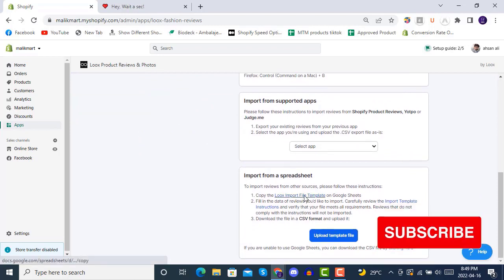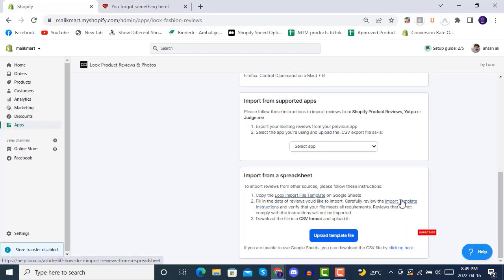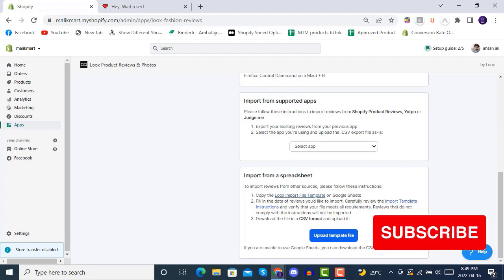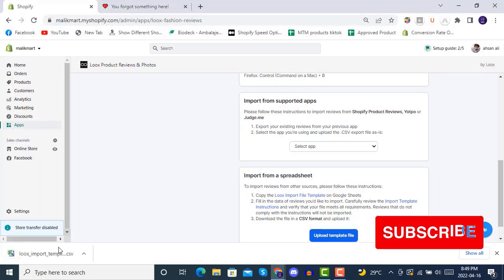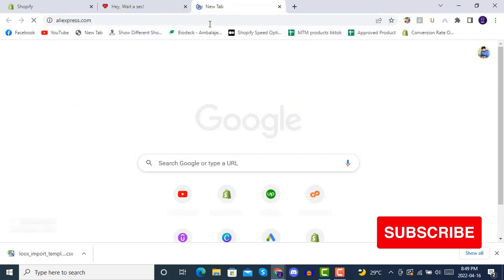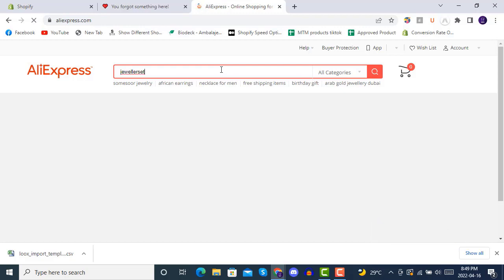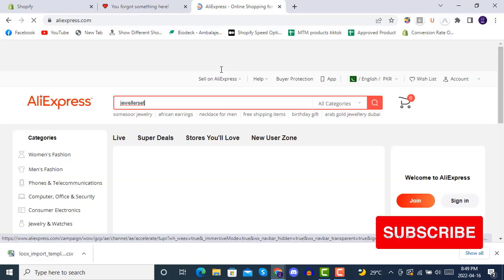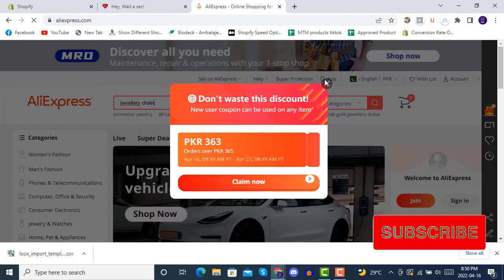Here you see the Loox import file template. You can click here and download the import template for Loox. Just open it, and also go to AliExpress. From here, we'll see how we can import reviews for one of our products.